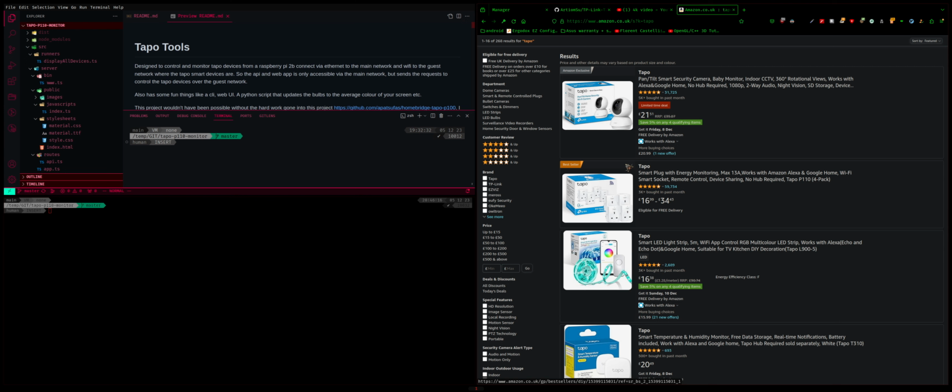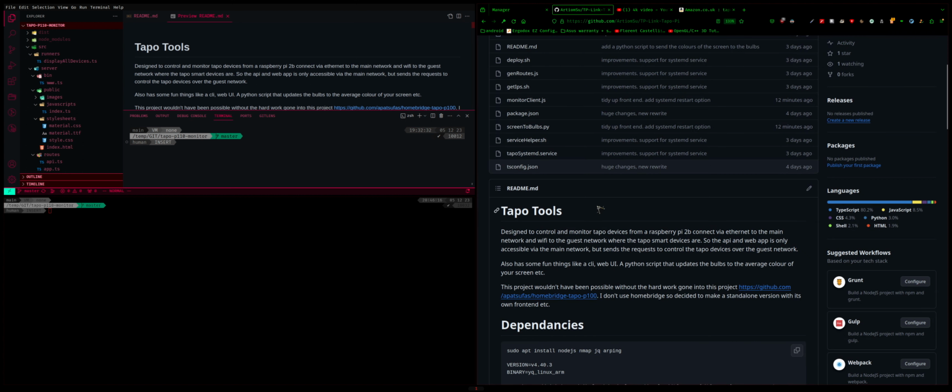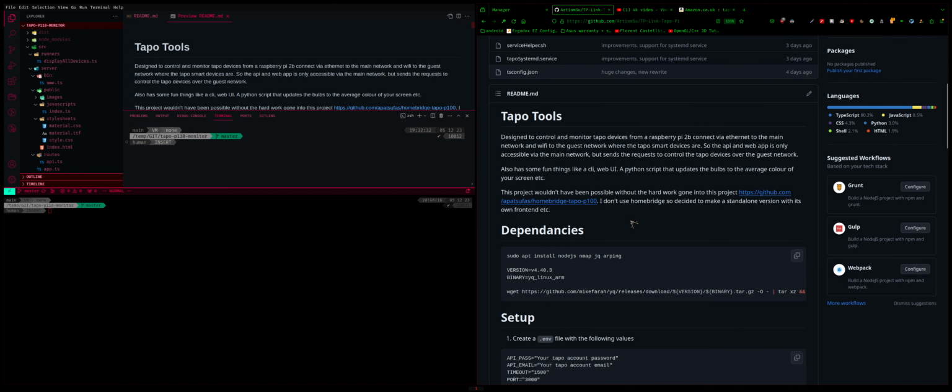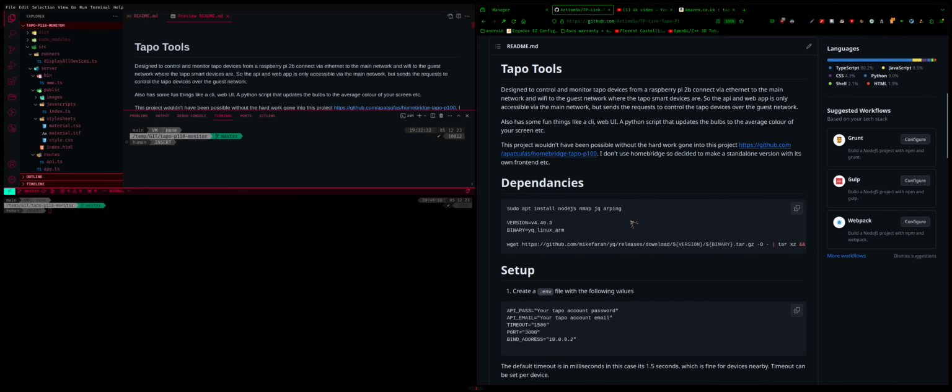Well, until this point, because they don't have a website that you can use or any kind of desktop client. And the app is not the best. It's fairly bad. So what this project aims to do is let you monitor and control your Tapo devices using just a standalone server.